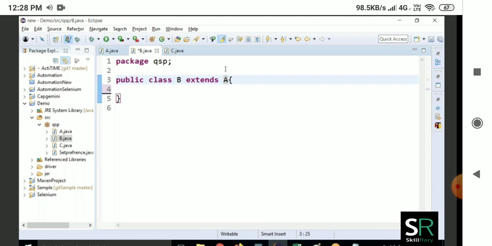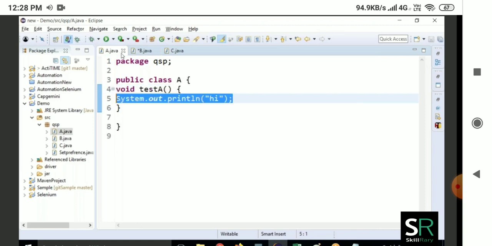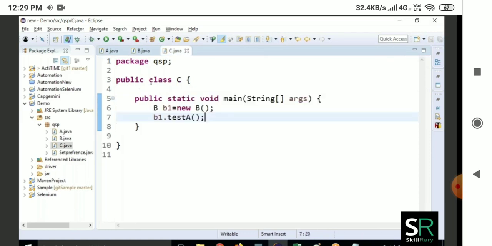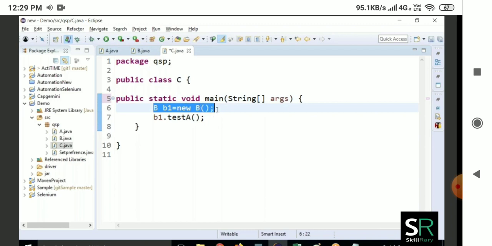Okay, B is an empty class. Intentionally I have taken B class as an empty class. I cannot execute this B class, or this A class, because there is no main method. To execute, a main method should be there. So I have taken one more class called C, and in that I am using one main method, public static void main.